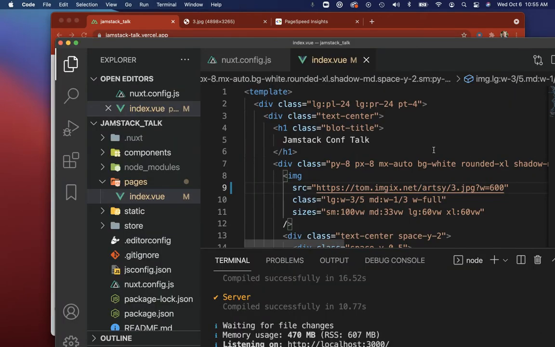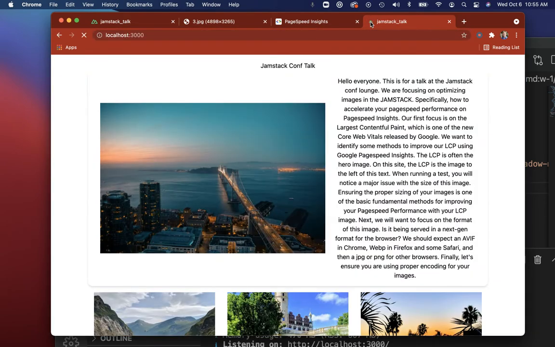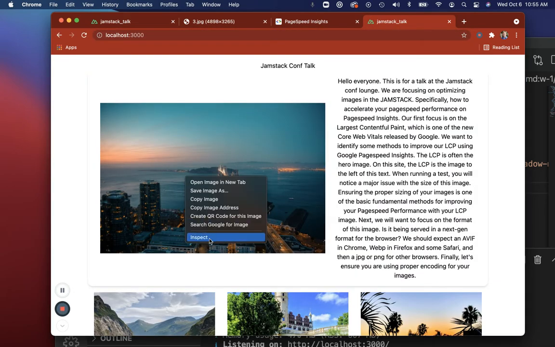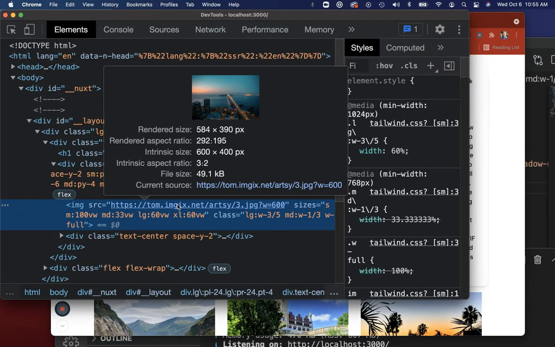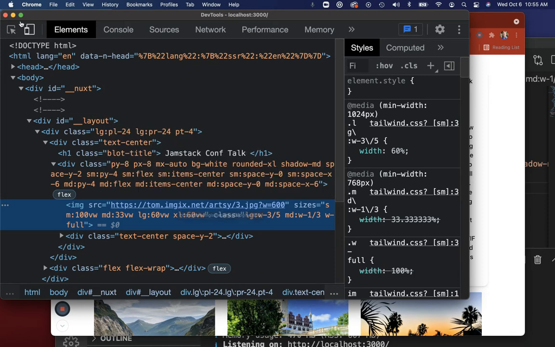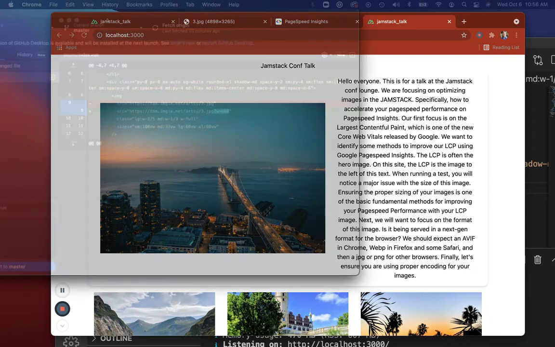So we already know this isn't going to be the best solution, but I'm just showing you the idea that now when I changed it to a 600 wide image, you can at least see that the rendered size is 584. The intrinsic size is 600 by 400, right? So now, if we just push that one change, I'll just push it up real quick to GitHub here.